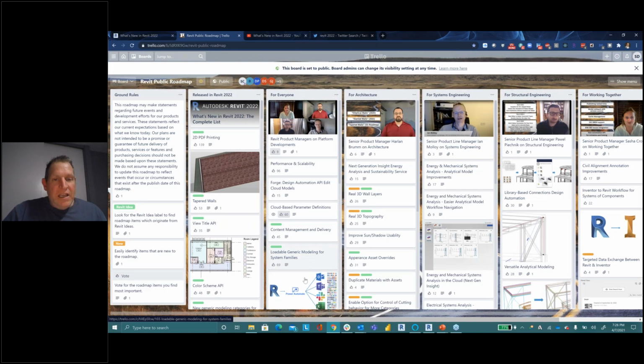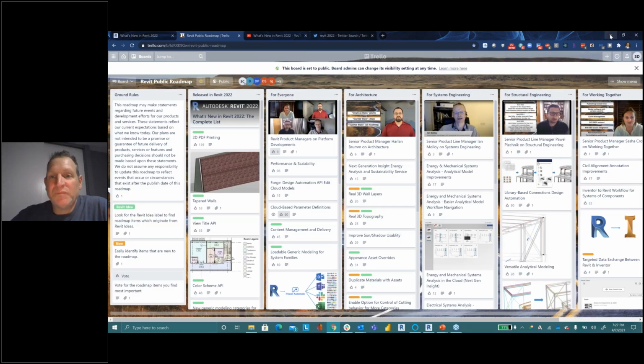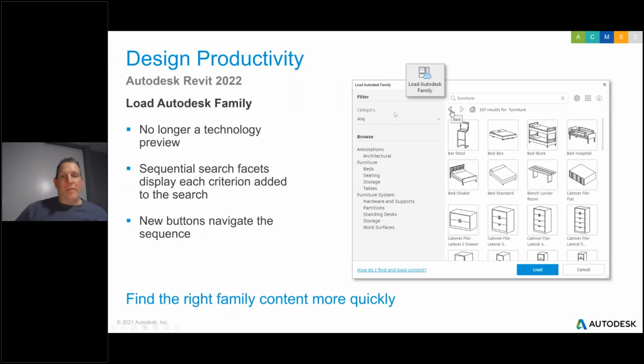Let's go over here and let's look at the Trello board and see what might be upcoming in a future release of Revit. Oh, wait a second. What is this thing? Cloud-based parameter definitions. Maybe that has something to do with it. And click into that. Not a whole lot of details yet. Sasha Crotty is the kind of owner of this thing, or at least she added this card. Create a system for cloud-based parameters management facilities, data standardization and collaboration. Kind of sounds like what Jay was talking about. Maybe some kind of standardization via the cloud of parameters worldwide. Well, they see that, I mean, in Britain, you have to have the whole, very specific set of parameters that get tied into COBie and all of that, and those standards.